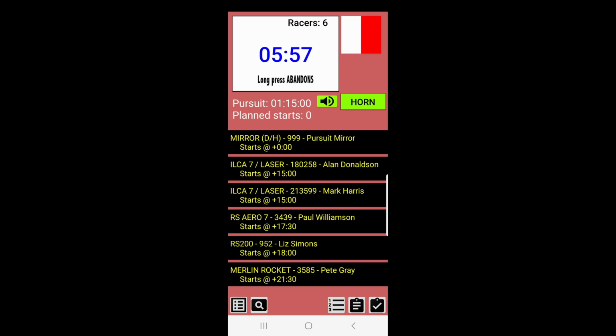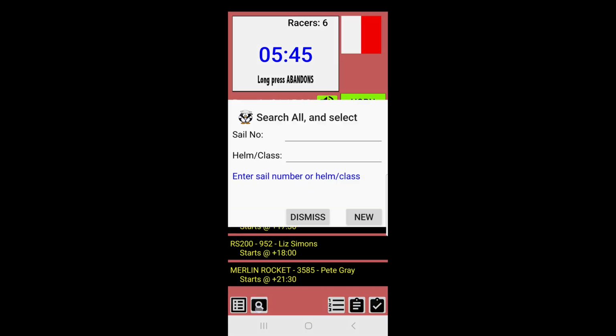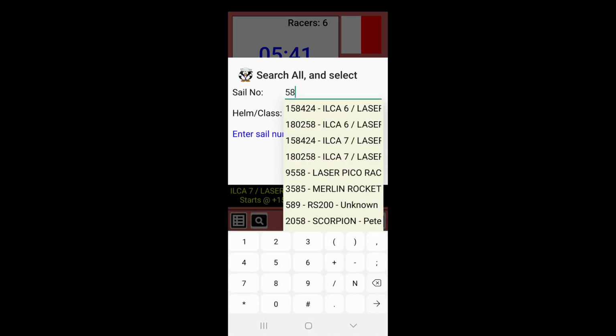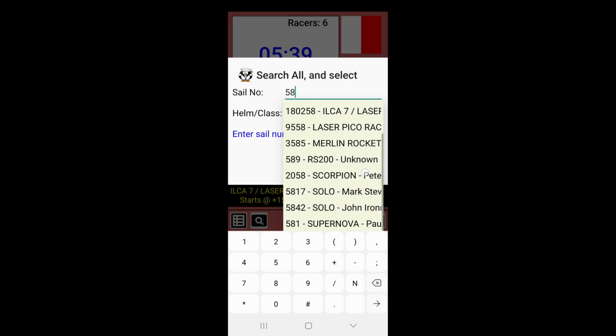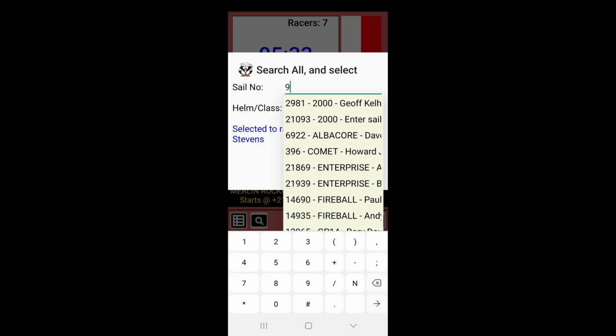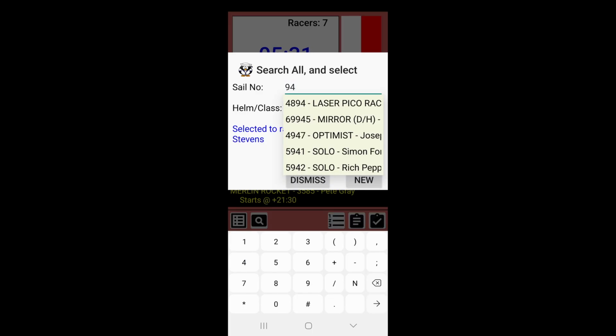And it will keep alerting. There's a voice alert that goes every 30 seconds during the countdown to make sure you're ready to hoist the next lot of flags. So whilst you're waiting, you can still add competitors. So again, back to the search button. Again, you can use the numbers. You can start scrolling down on the shorter list.